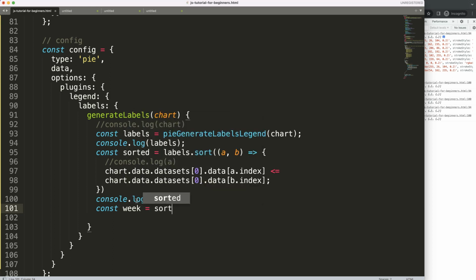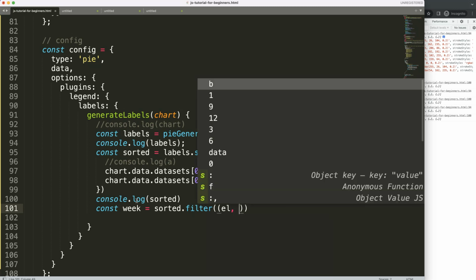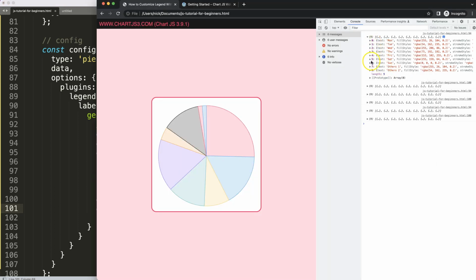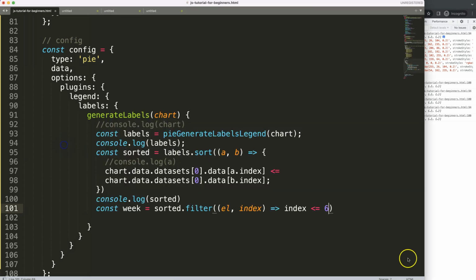And this week will be sorted.filter, and then in this filter, basically what I want to do is remove everything. From every element we want to have the index as well, basically these 2 things we need. For each of these, I want to get the index, and we want to compare the index, and nothing should be larger than index 6. Why? Because we're working with 0 to 6, that is from 0 to 6 is Monday to Sunday. So everything else after 6 should not be added into the sorted constant.